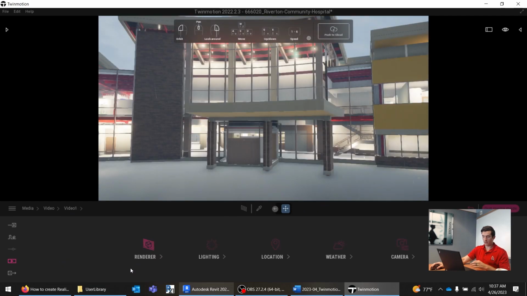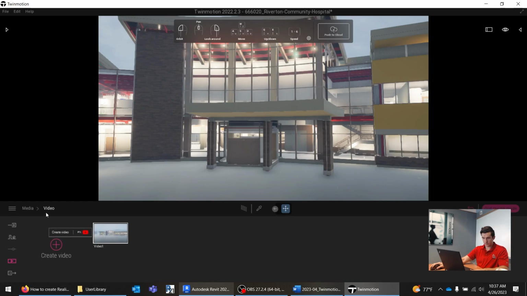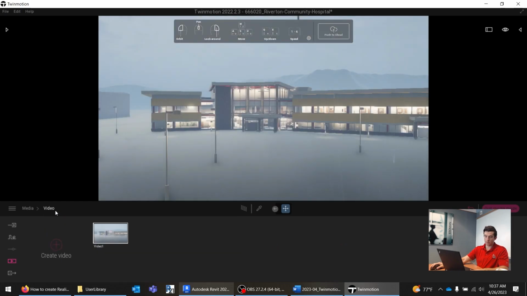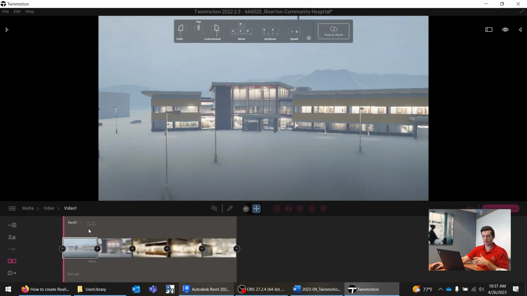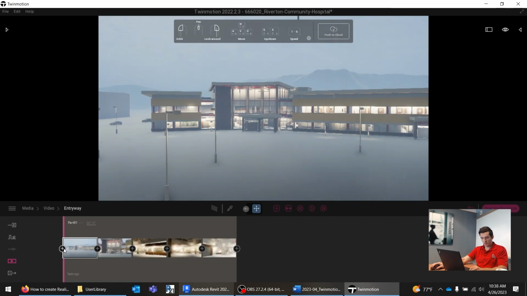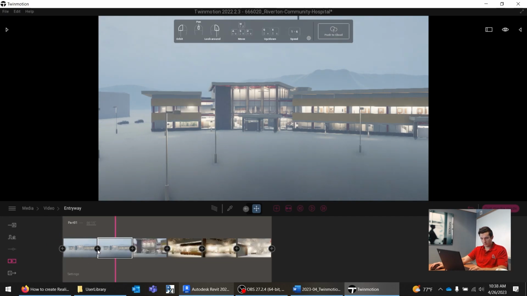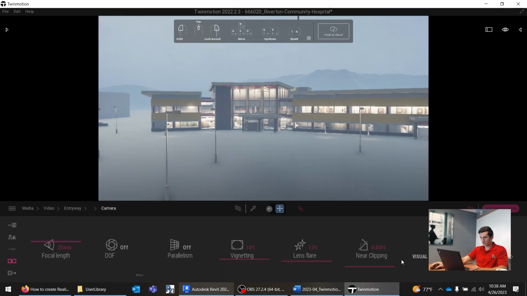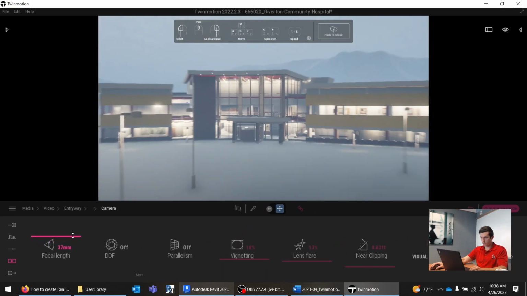So a really cool thing I could do, I'm going to go back to video. I can create multiple videos as well. Another thing I should probably add: create multiple videos that I can export at the same time. This will be video 1, we'll call this entryway. And from here I'm going to add one that is right here with the same image, but for the beginning one, I want to adjust settings. I want to change the camera, and I want to change the focal length to zoom in.